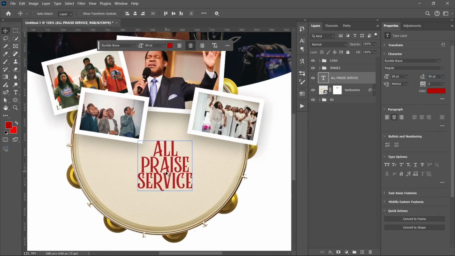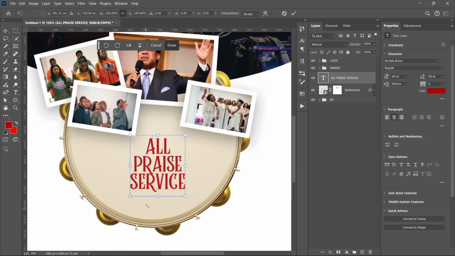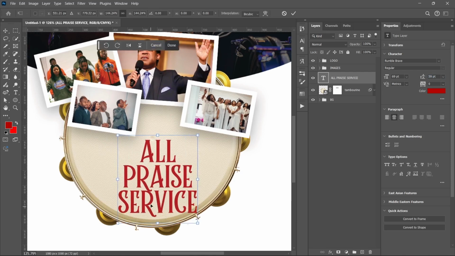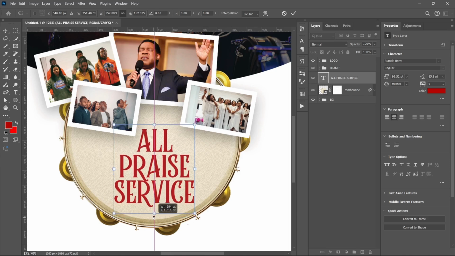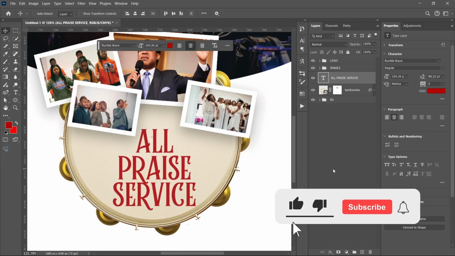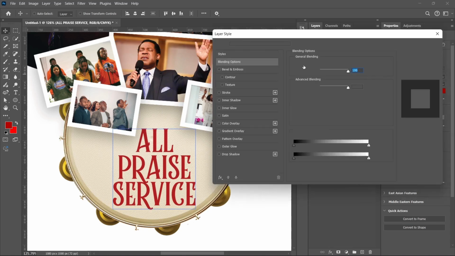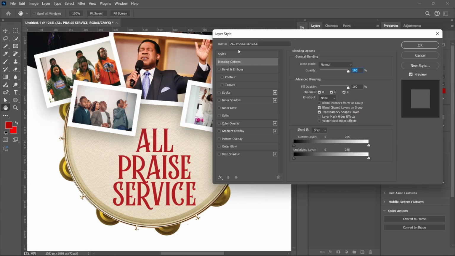Alright, so I'm going to zoom in so I can see. So let me increase line spacing a little bit. Okay. I'll press enter. Alright, so you can see what I have here. Now I'm not going to leave my text like that. I'm going to double click on it to bring down my blending options or layer style.